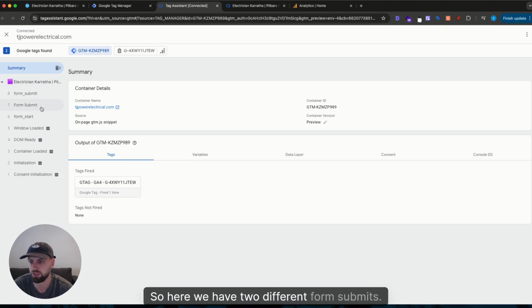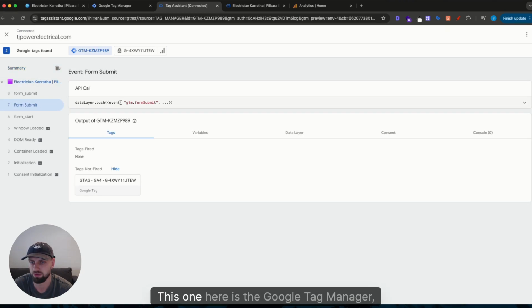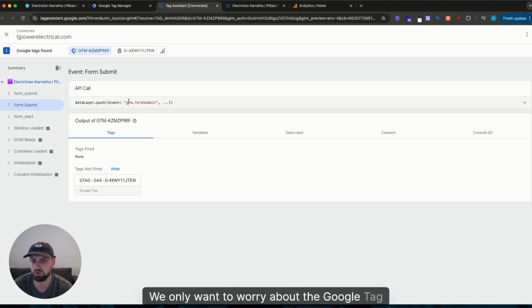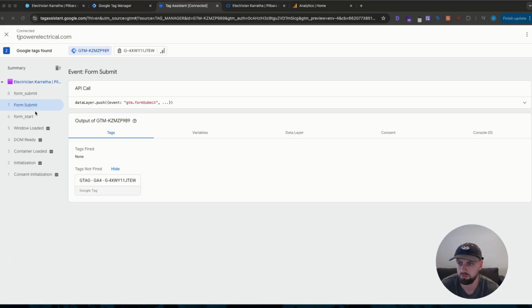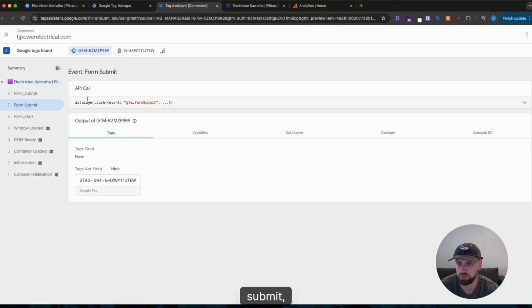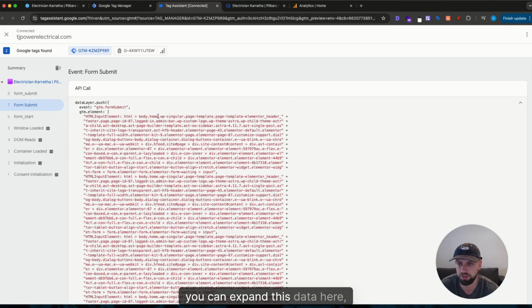So here we have two different form submits. This one here is the Google Tag Manager. And this one here is the data layer form submit. We only want to worry about the Google Tag Manager, as this is what we'll be setting up in our analytics. Okay, now if we go back to the Google Tag Manager form submit, you can expand this data here.